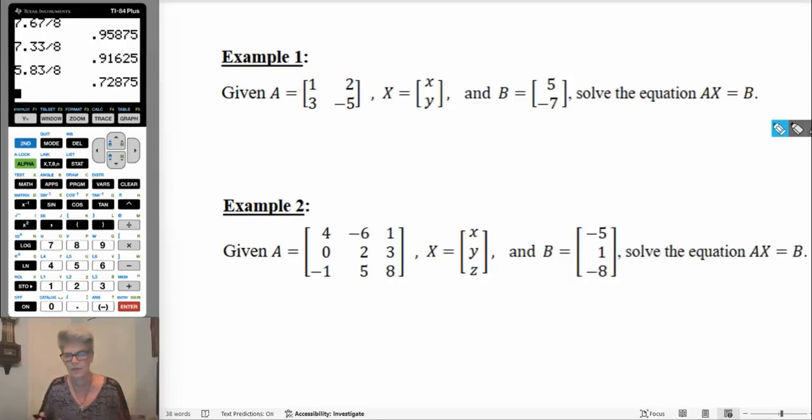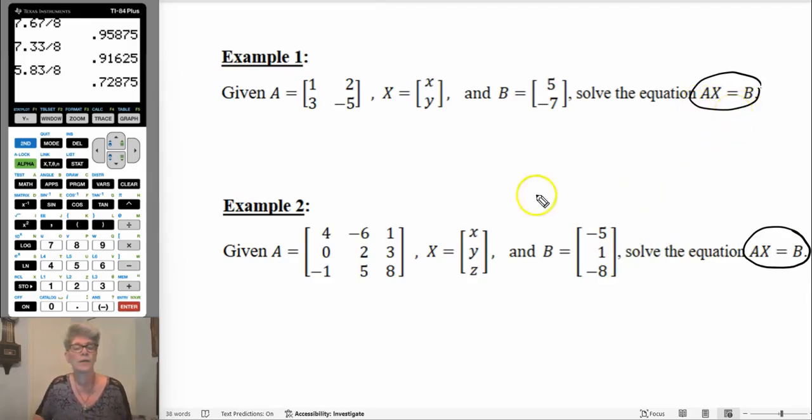Okay, I'm going to show you how to solve these two examples. You can see the question here. It's the same question for each example, except the dimensions change. So if we're going to solve this equation, we can do it by using something called the inverse matrix method.